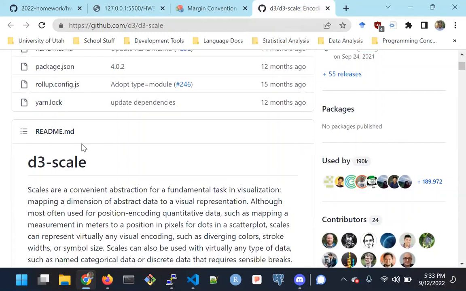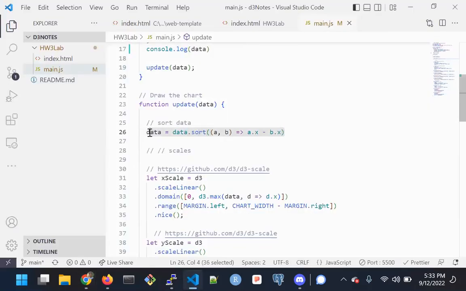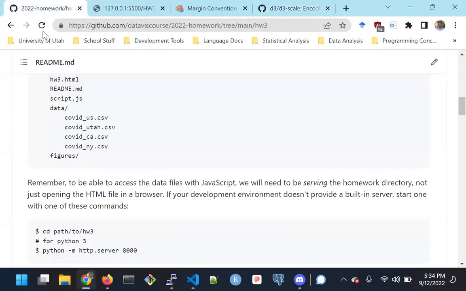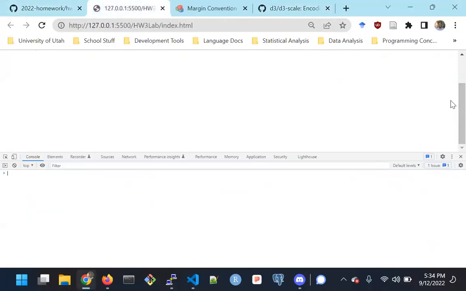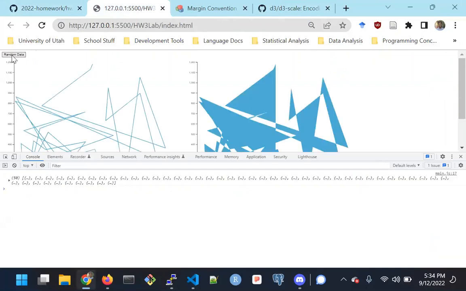What would happen if you don't sort the data? What would happen with the graph? Oh, it would be all over. So I can go right here and comment this out. If we don't sort the data, we will get this chart. It goes all over the place, and that's why I sorted it.